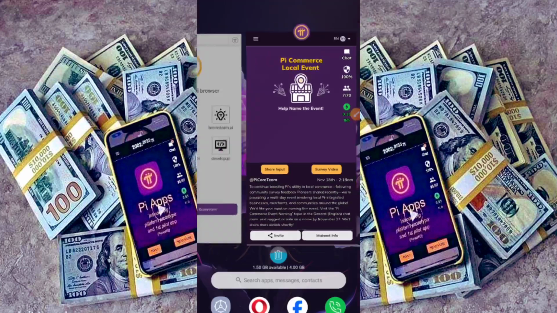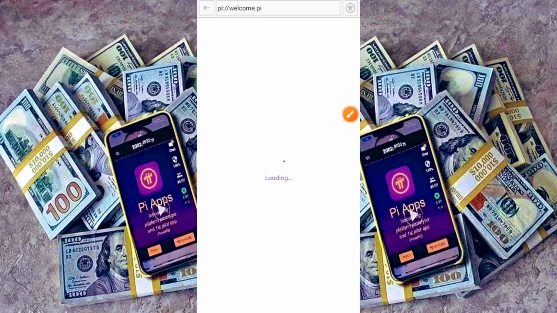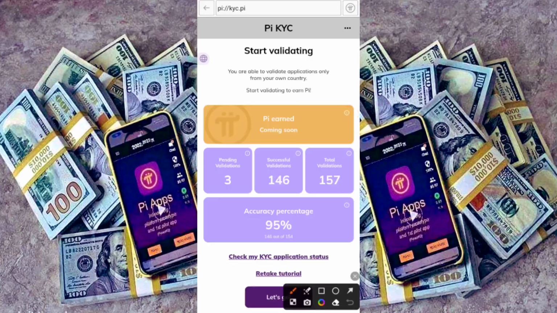Now the traditional way of doing this, which we have always been taught, is to go to our Pi browser app and click on KYC.pi. The moment you click it, it redirects us to a page where we see the number of pioneers we have validated. As you can see here, I've been able to successfully validate 146 people, and that's because I have been too busy. If I had concentrated on this and put in the work, by now I would have about 1,500 minimum. But I've been too busy that I don't remember to do this.